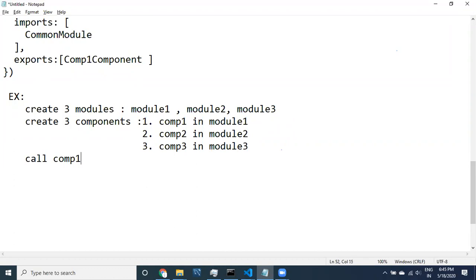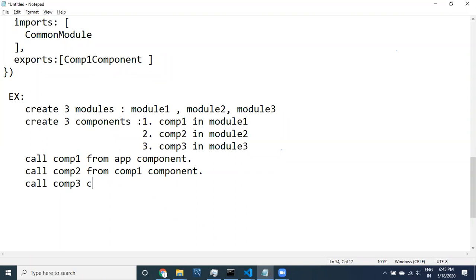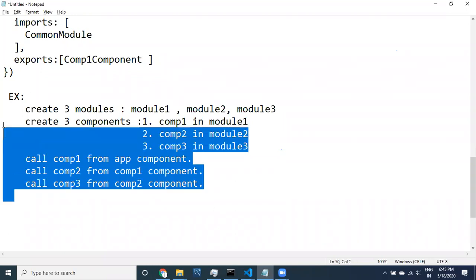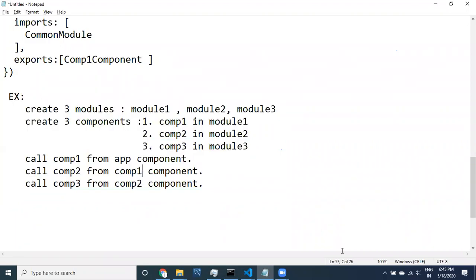All right guys, now here you have to call comp 1 from the app module, app component. Then call comp 2 from comp 1 component. Call comp 3 from comp 2 component. This is the exercise that you need to do. Got it guys? So this is the exercise.